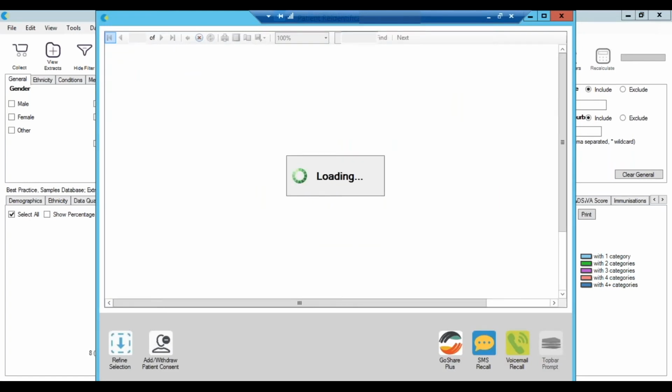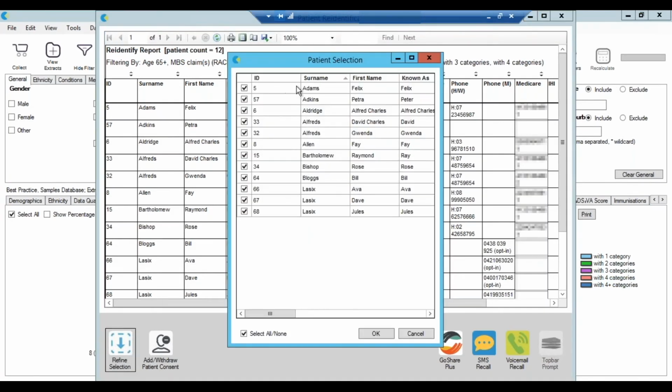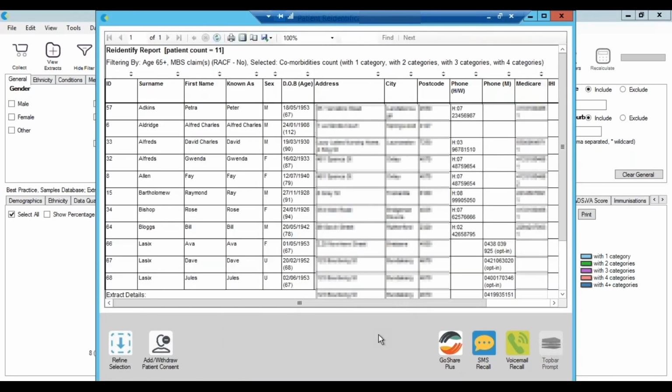Now, in this section, there is an option to refine this report and to remove patients that you may think are not appropriate for sending out that campaign. As you have personal relationships with your patients in a practice, you may identify, for example, if we click on this button, that Felix Adams may have visited a month ago and we don't need to send this campaign out to him. So simply by selecting the box and unticking it, it will remove that patient from your list. So you have that option there under Refine Selection to do that.